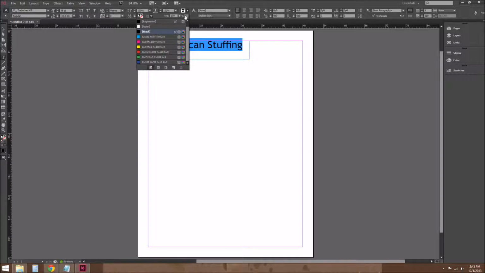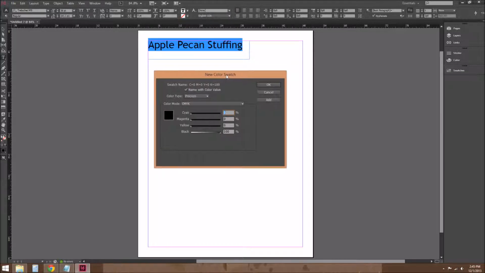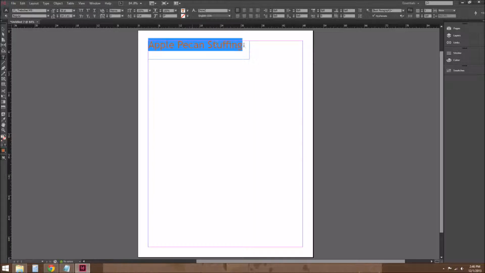So to do that, we're going to click on this drop down menu right here in the corner and click New Color Swatch. Now this is going to open up a little dialog box for us, and from here we can change the percentages for all the individual colors that make up our brand new color swatch. So we're going to do 0% for cyan, 60% for magenta, 85% for yellow, and 30% for black, and click OK. And as you can see, we've got this nice orange-brown fall color for our title.